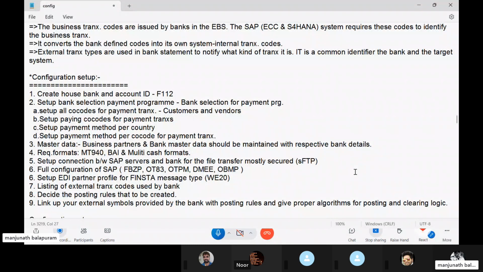Then set up bank selection for the payment program, which means bank selection for payment organization, and set up all company codes for payment transaction, which means for both customers and vendors. Moreover, we need to set up paying company codes for payment transactions, set up payment methods for the country, and set up payment methods for the company code for payment transaction. So that we need to mention here.